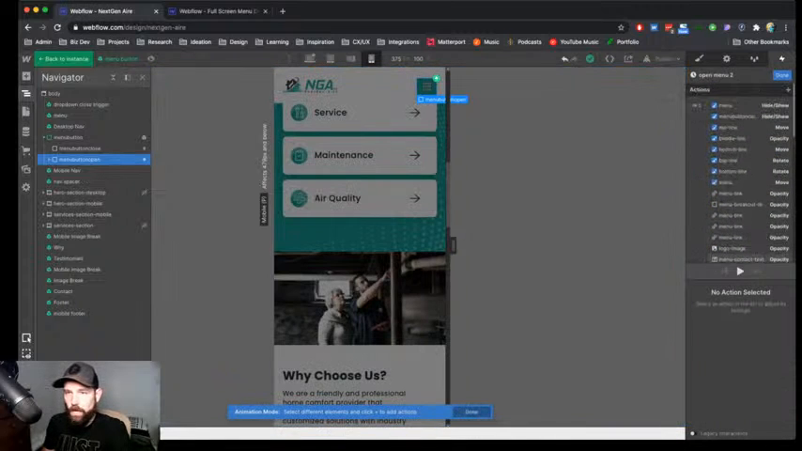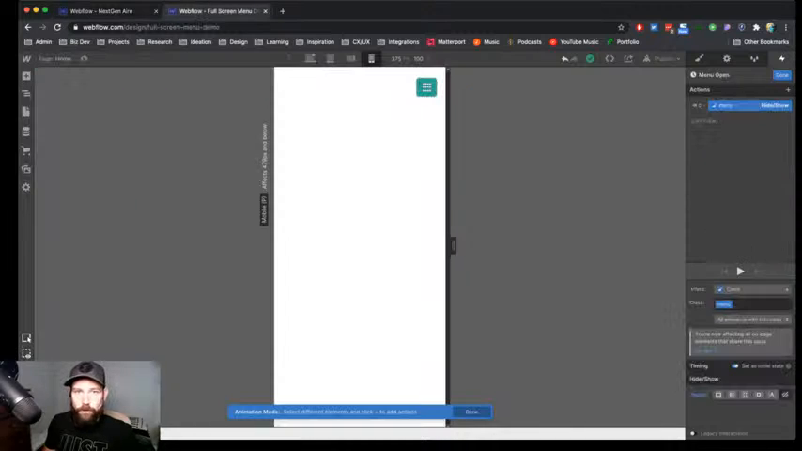Now you'll see I have a lot of initial states here. Let's just start with the easy part. Like I said before, we just want the menu to be gone, hidden, and then turn on. Just start with what's easy and get something working.